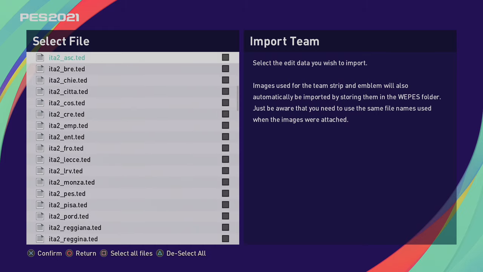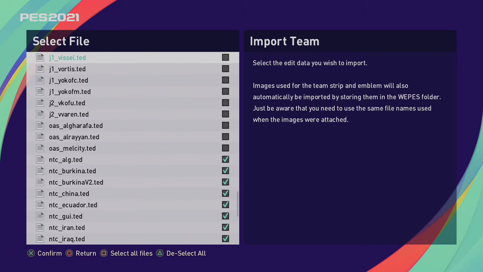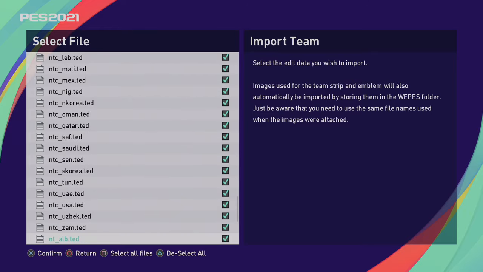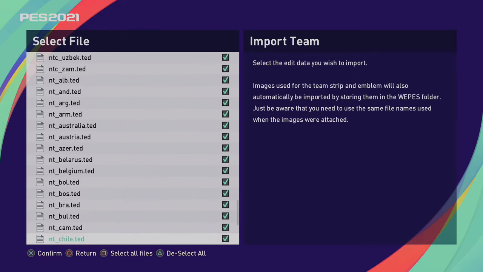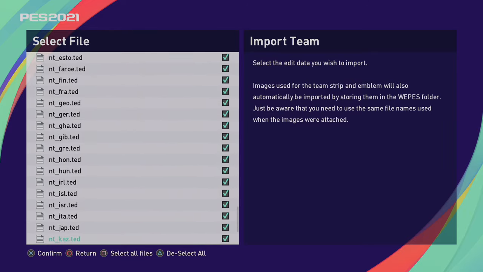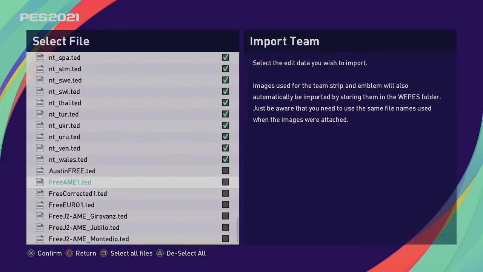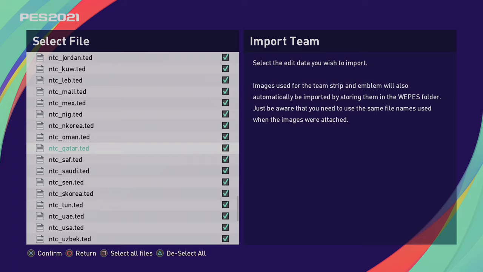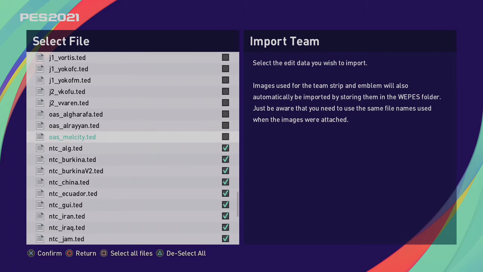Now you want to select all the national teams. So anyone with NTC, basically from NTC downwards to NT. Keep going down. So there, that's where it ends with Wales. Okay, so all those NTC and NT, any prefix like that is a national team.